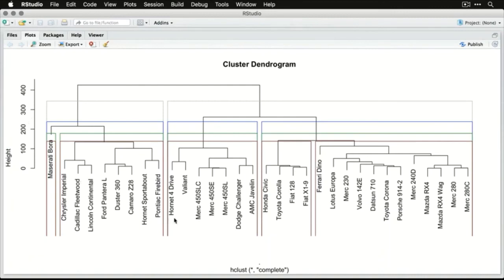So we have here, for instance, the Hornet 4 Drive, the Valiant, the Mercedes-Benz 450 SLC, Dodge Challenger, and Javelin, all clumping together in one general group. And then we have these other really big V8 American cars. What's interesting is, again, that the Maserati Bora is off by itself almost immediately. It's kind of surprising because the Ford Pantera has a lot in common with it. But this is a way of seeing, based on the information that I gave it, how things are clustered.